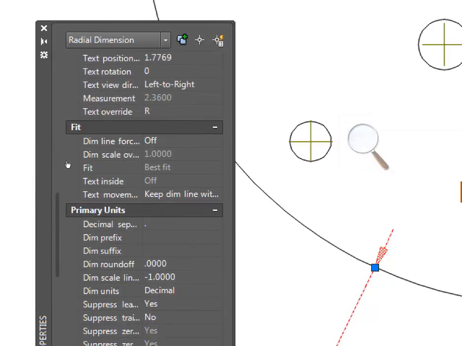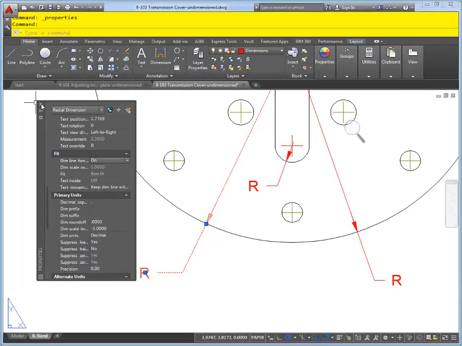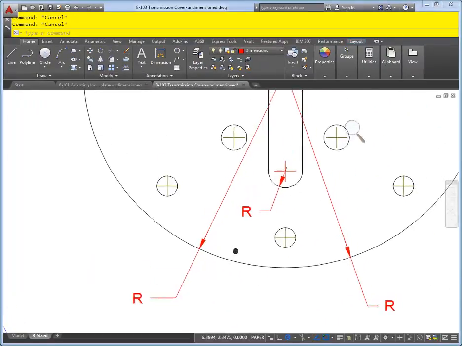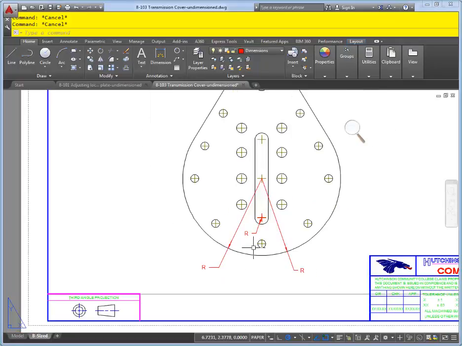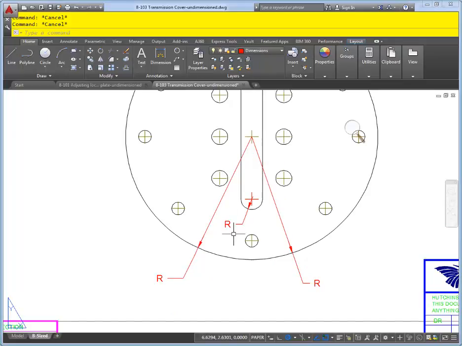And this line right here that says dim line forced, we're going to set that to on. And as you can see, when I do that, I now have the radius line as shown in the book. So you'll have 3 different ones, one up top as well, and this little one that you'll do that too.